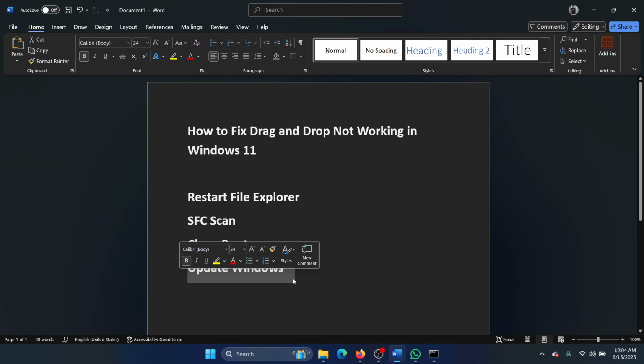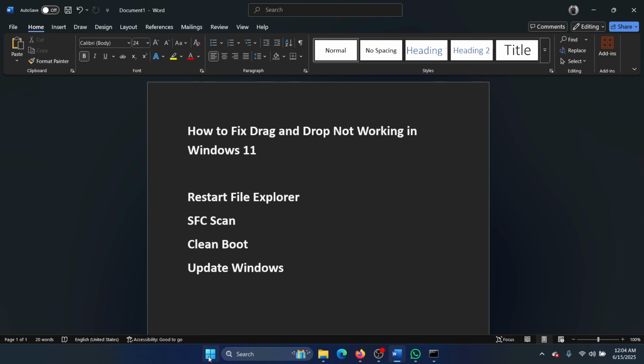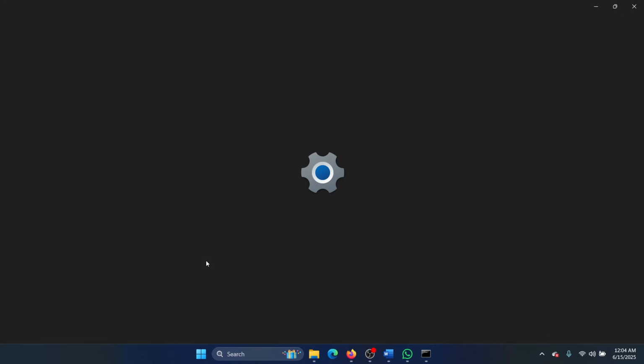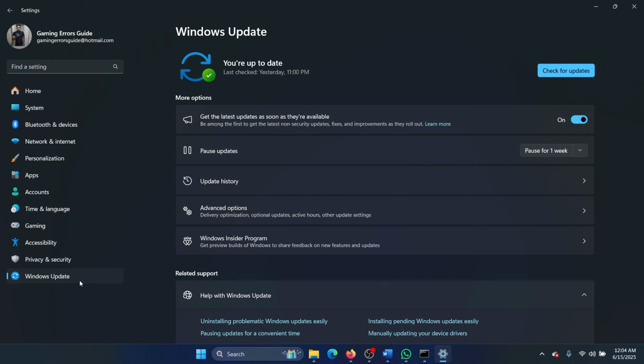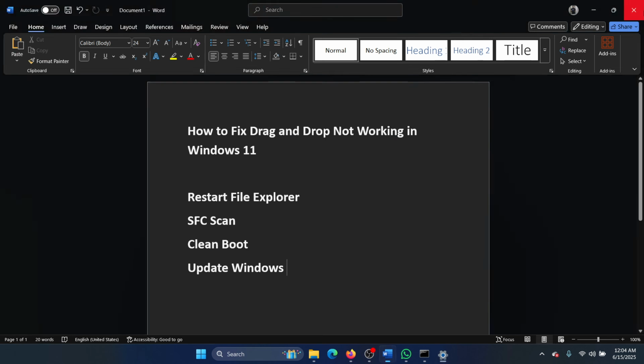The last solution is to update Windows. Right click on the start button and select settings from the menu. Go to the Windows Update tab and click on check for updates in the right pane.